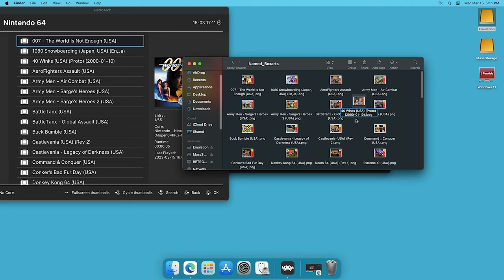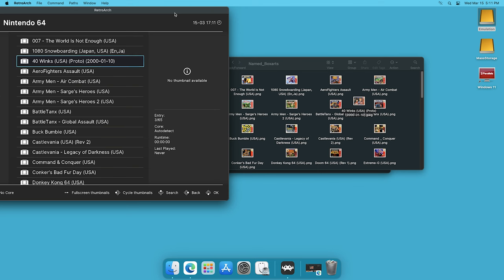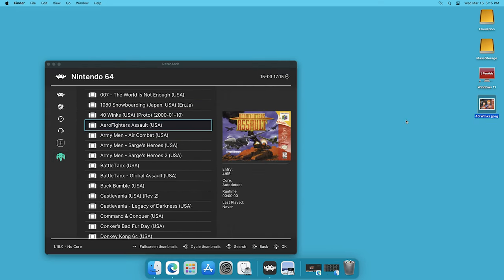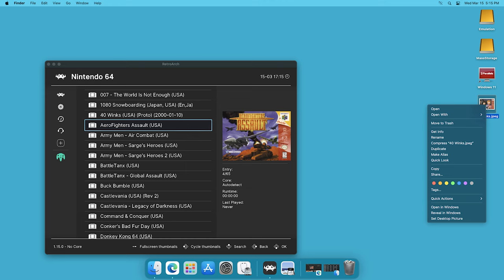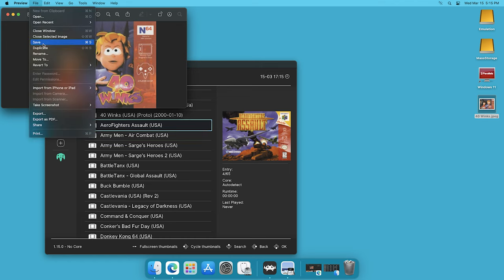There we go. So now that that has been named and put into the named box arts folder, if I go back into my playlist here, might need to restart RetroArch for it to take effect, actually. So minor correction to myself here. It needs to be in .png format on Mac, so you could just click on open with and then do the preview window here. And then you could just save it.